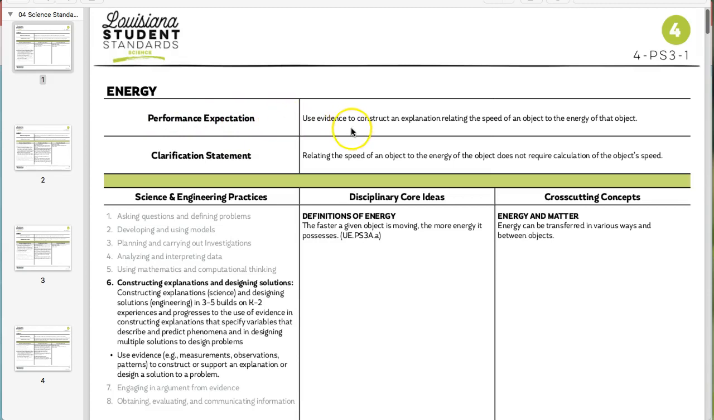So if you wanted to select this particular standard, you would copy all of this text, from "use evidence to construct an explanation relating the speed of an object to the energy of that object." So that is the text that you would paste in your presentation. On that page, you will also find some other information about that standard, like the clarification statement, which tells you a little bit more about that standard, and then there's some other information that science teachers will use whenever they are writing lesson plans for different topics that they may cover in their class.